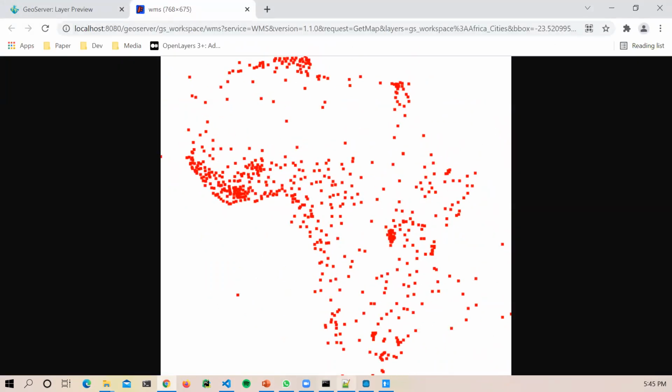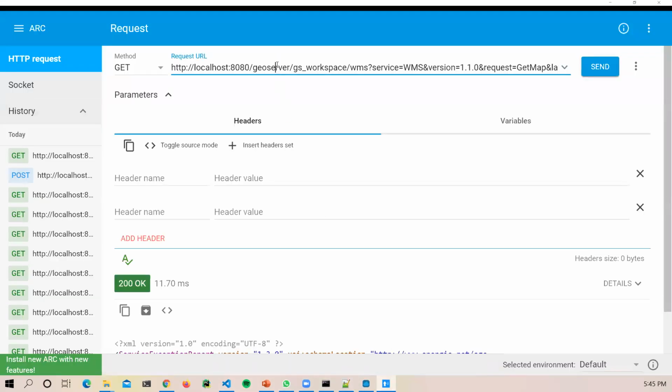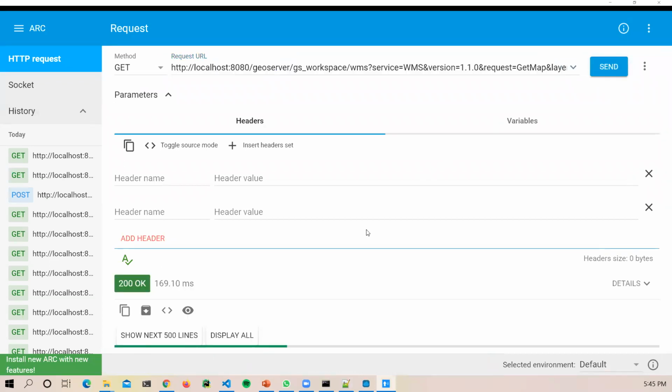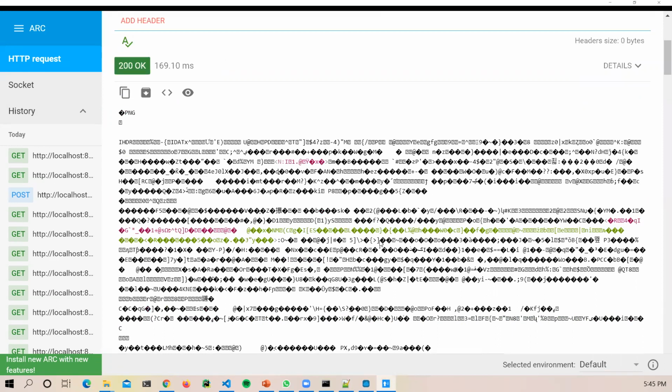Okay, so maybe we can paste this URL in our REST client. Click send. Yeah, so yesterday we tried and we got something like this. Yeah, this doesn't make sense. However, you notice that up here it is saying PNG. There's something that is saying PNG. So our client here cannot display the PNG.